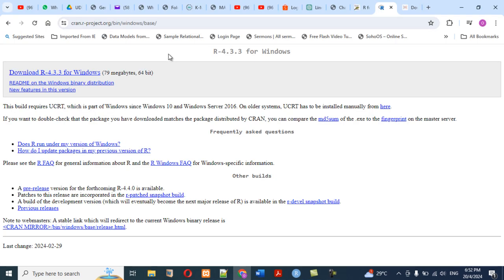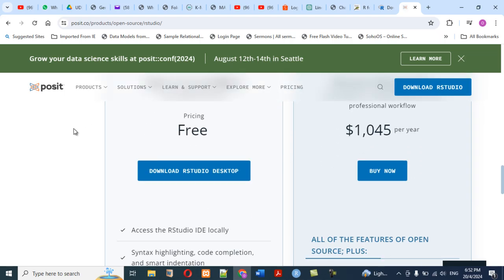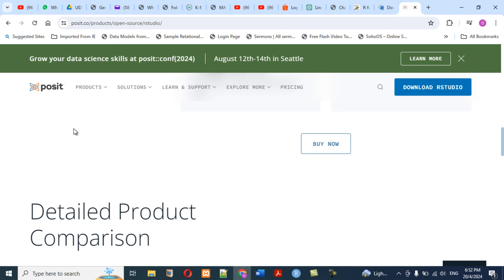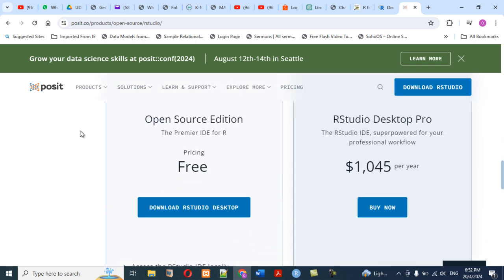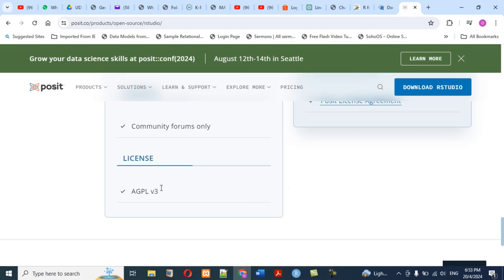To install R, you have to install R first. You download it here. If you're using Windows, or if you're using Mac, you have to Google for the Mac version. So you download from here and install. After installation, you go to RStudio. RStudio is provided by posit.co. When you Google it, it will open here. You just need to scroll down a little bit, go to the open source edition and click on download RStudio Desktop. When you download, then you install.